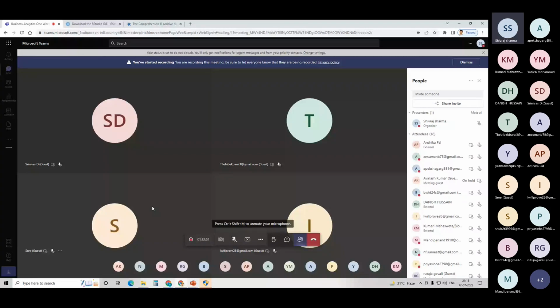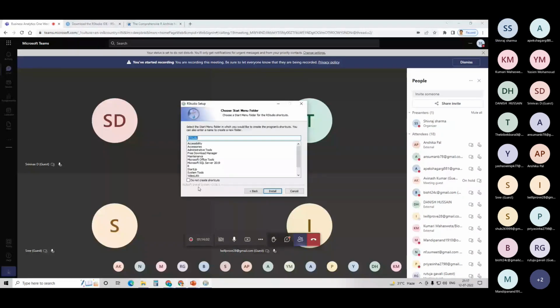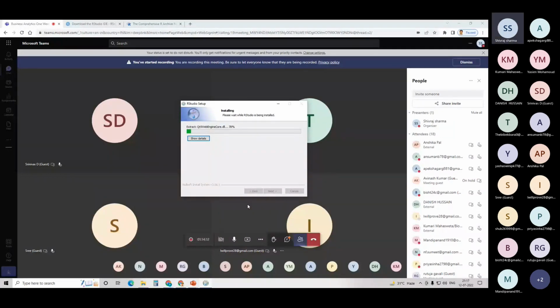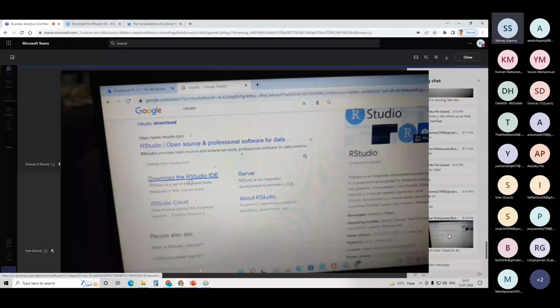So now the RStudio, clicking just next, install. It doesn't take so much to install, right? Rita, just a moment. RStudio IDE. Download the RStudio IDE.